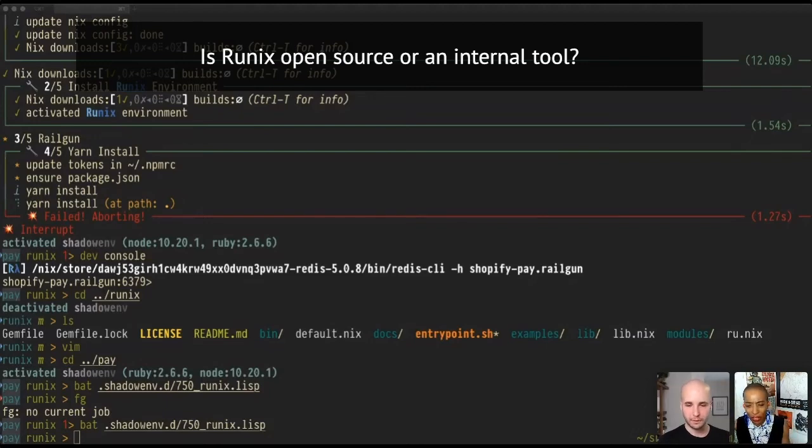Great. Next one is from Derek, and is Runic open source or an internal tool? And you kind of mentioned that you want to open source it, didn't you? Yeah, so currently it's internal. It's just prototype quality right now. But I really hope to open source it.